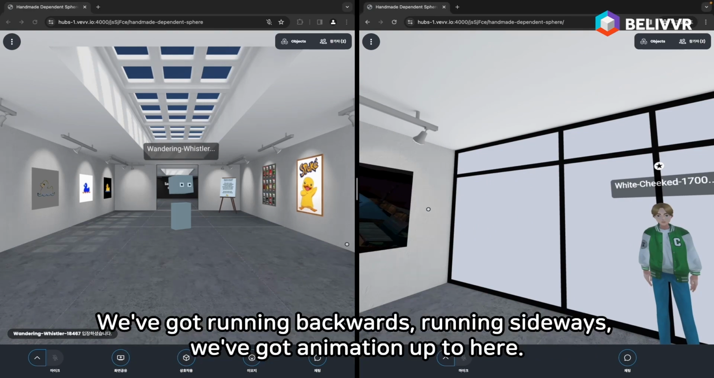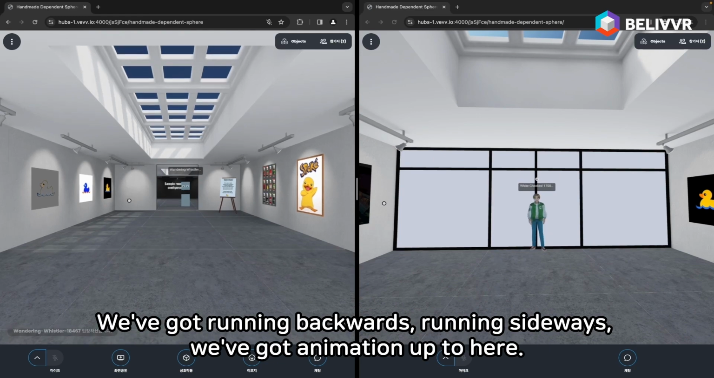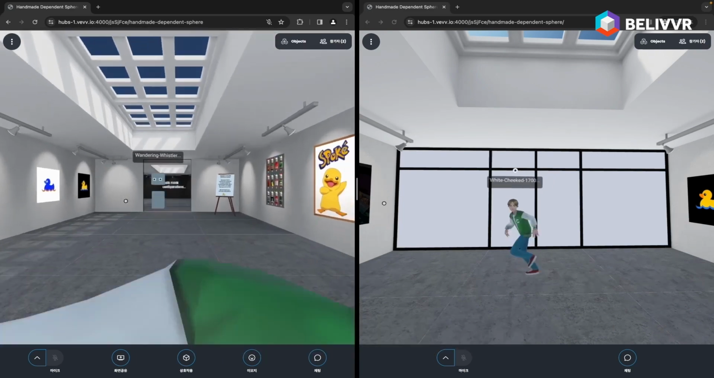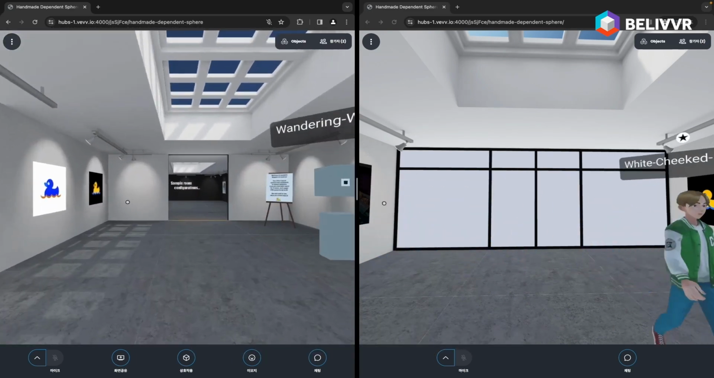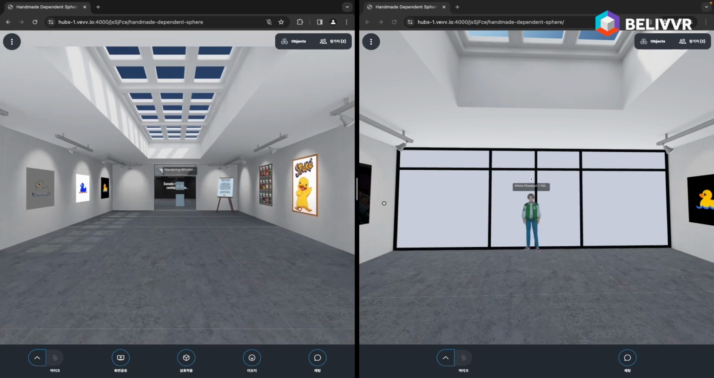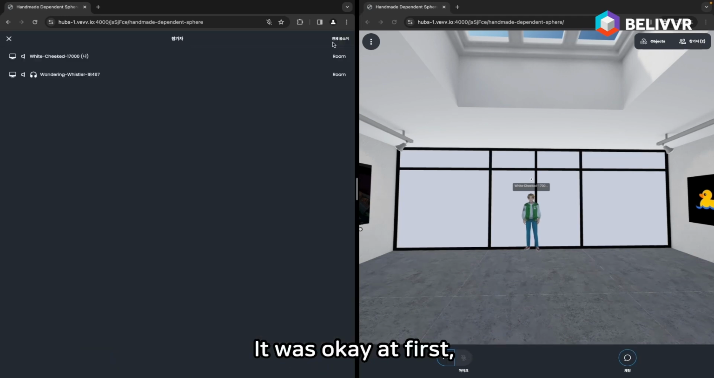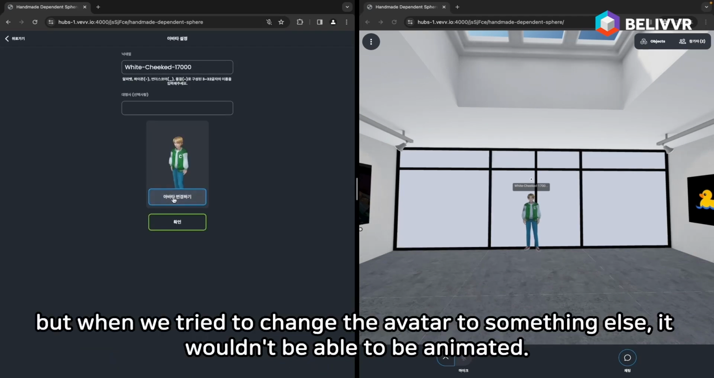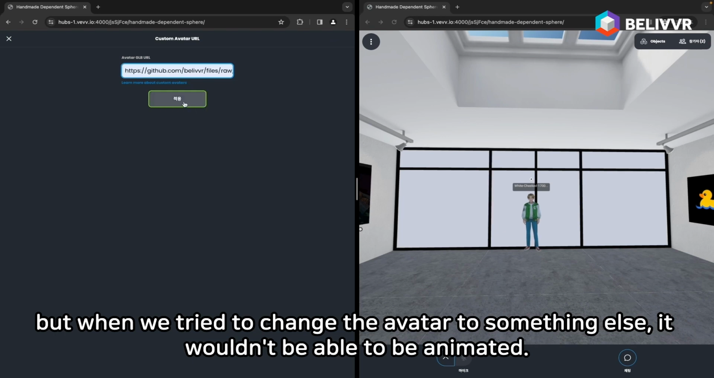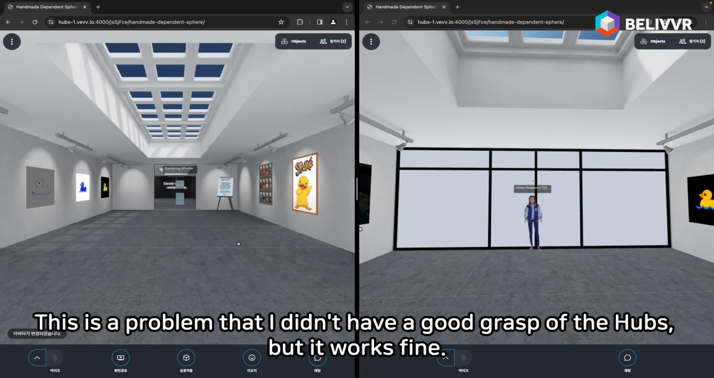We've got running backwards, running sideways, we've got animation up to here. We actually had one bug in the development process. It was okay at first, but when we tried to change the avatar to something else, it wouldn't be animated. I didn't have a good grasp of the hubs, but it works fine now.